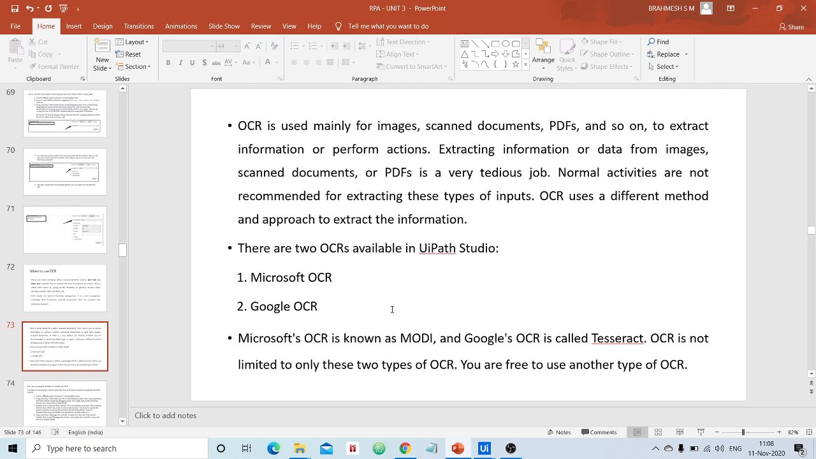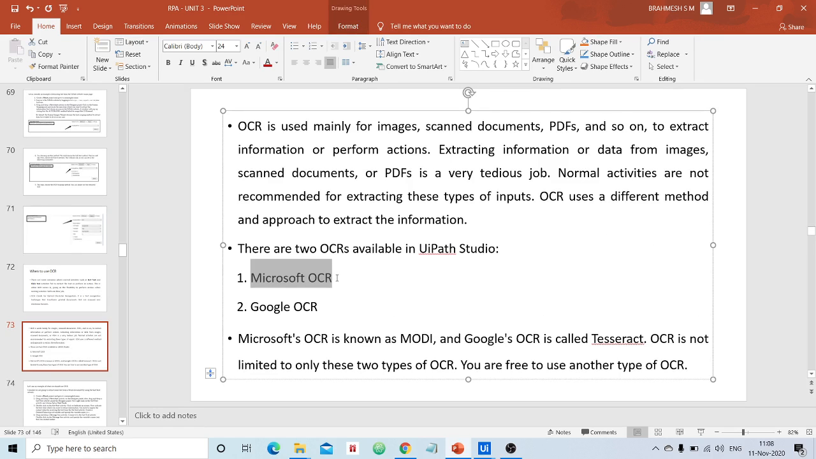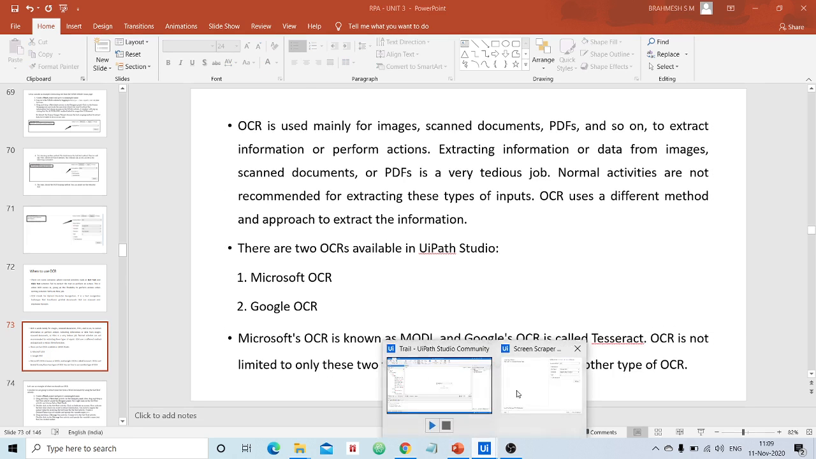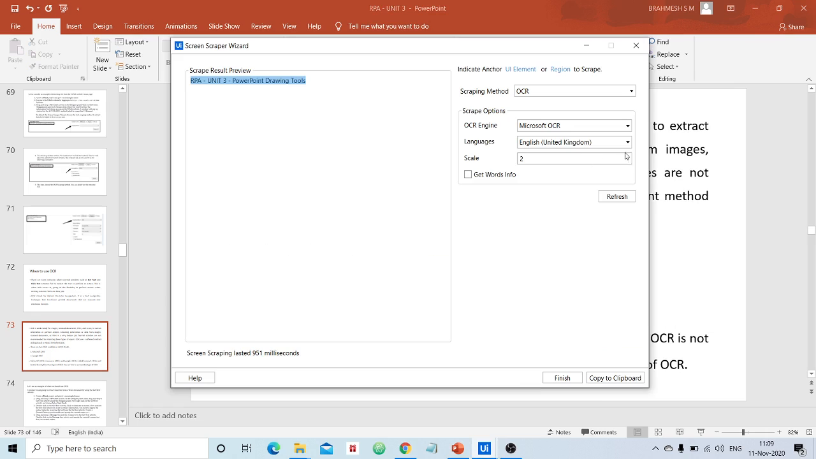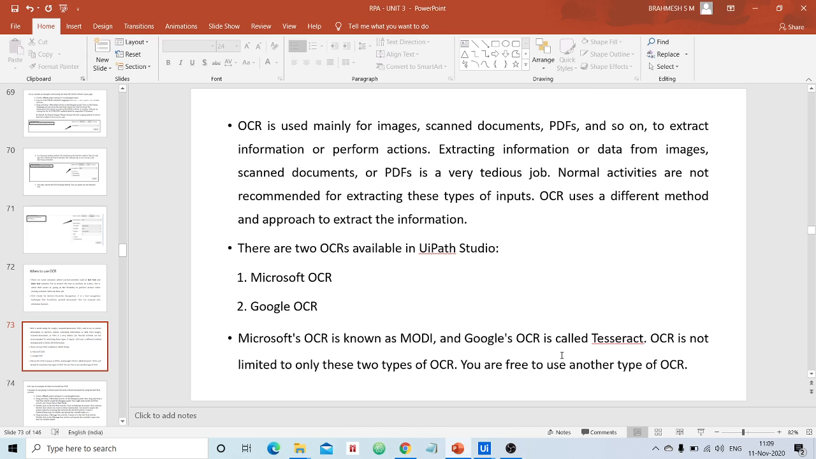Then, I already mentioned there are two types of OCR available in UiPath Studio, but currently three types. Which are the old two types? One is given by Microsoft and another by Google. Tesseract is also called Google OCR. But a new version of OCR you can find in the current version of UiPath Studio, given by the UiPath community, called UiPath Screen OCR.